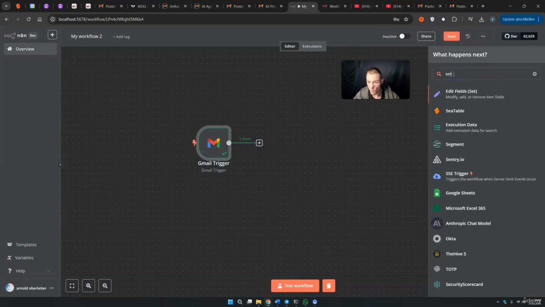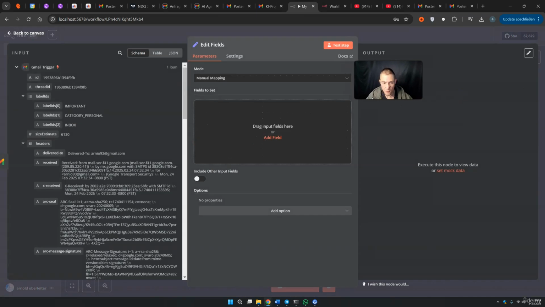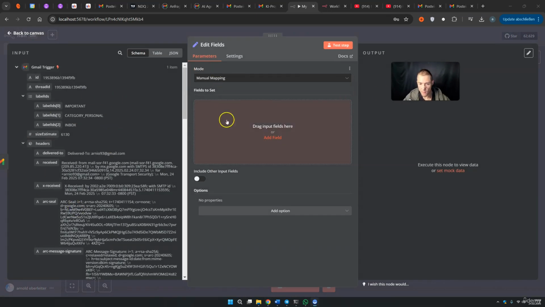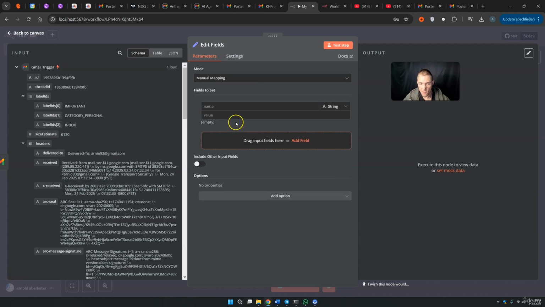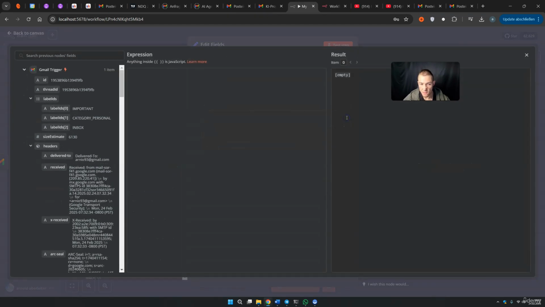The next node is our set node, so edit fields set node, and here we can work with this data. The mode is manual mapping, and we can press on add field. We give this a name. Let's just say email context. This is of course a string, and here on the value we can press on expressions, and we can make this big, and as soon as this is big we can simply map all of it manually.